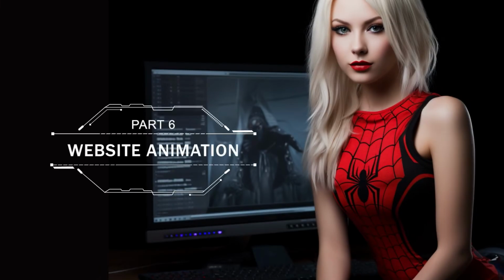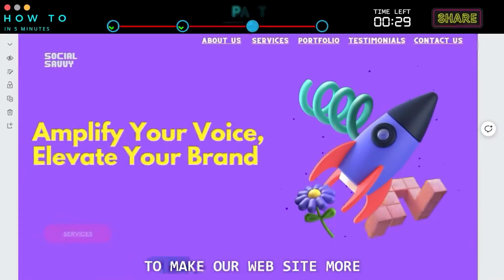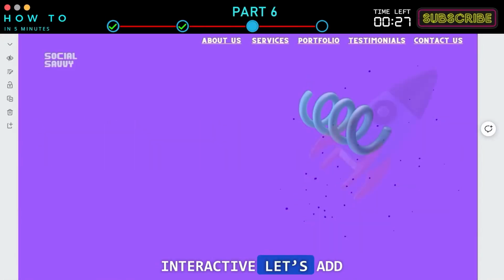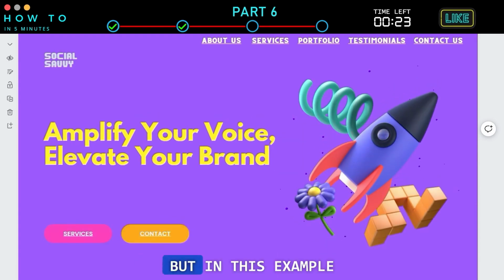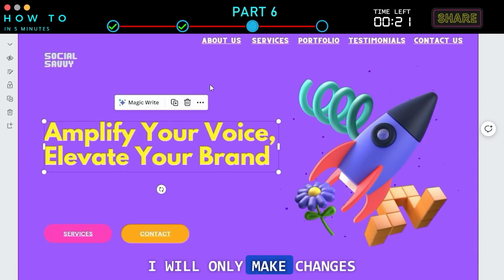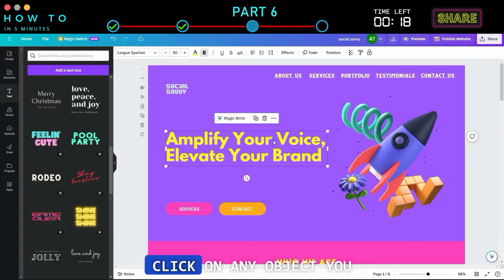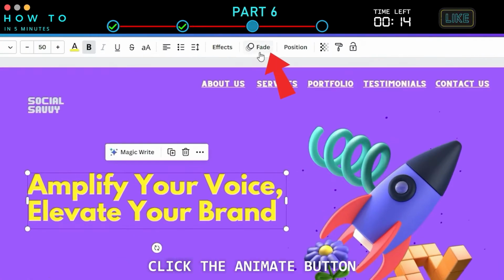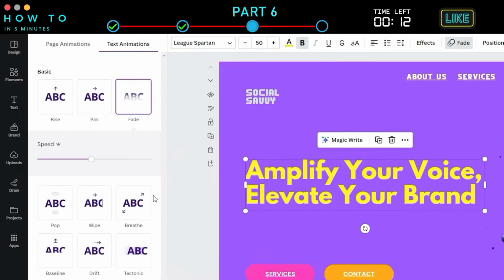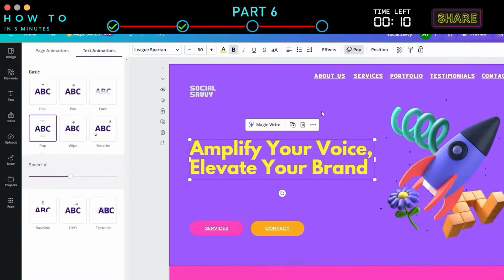Part 6. Website Animation. To make our website more interactive, let's add and customize animation for any object on our website. But in this example, I will only make changes to the first page. Click on any object you want to add animation to. Click the Animate button and select an animation style and its speed.